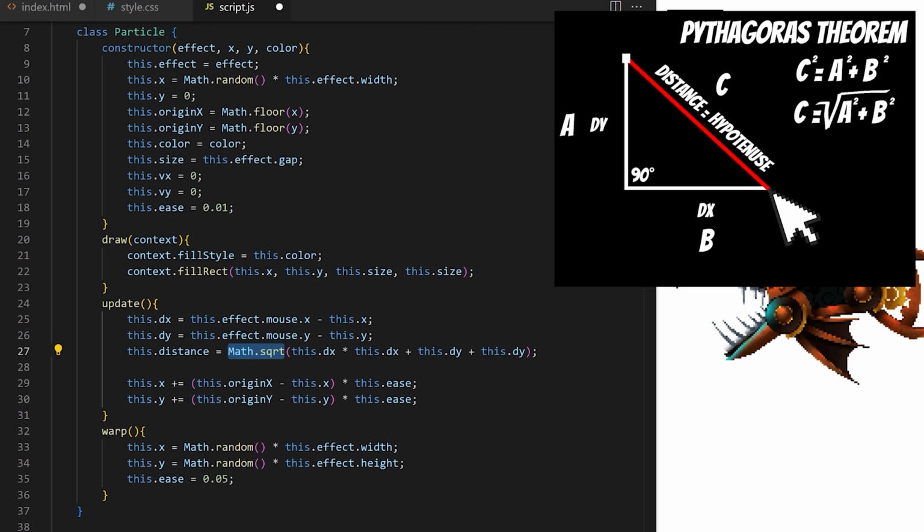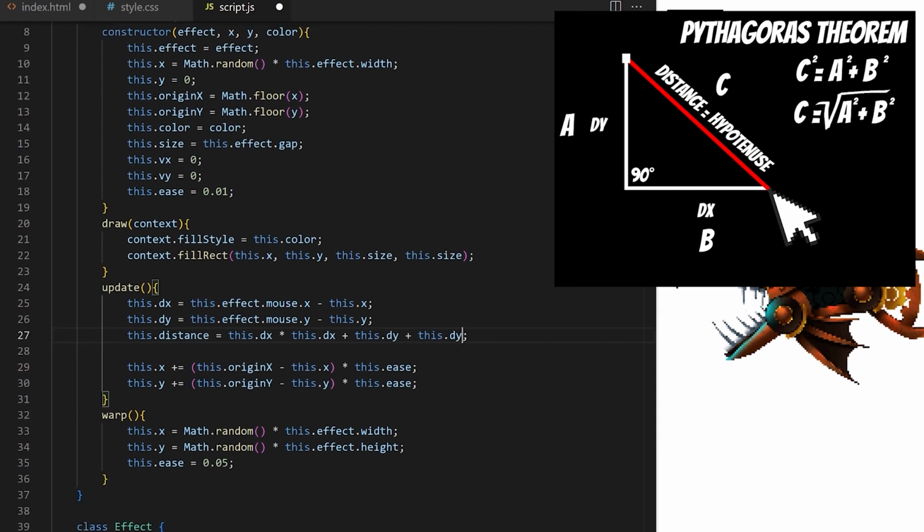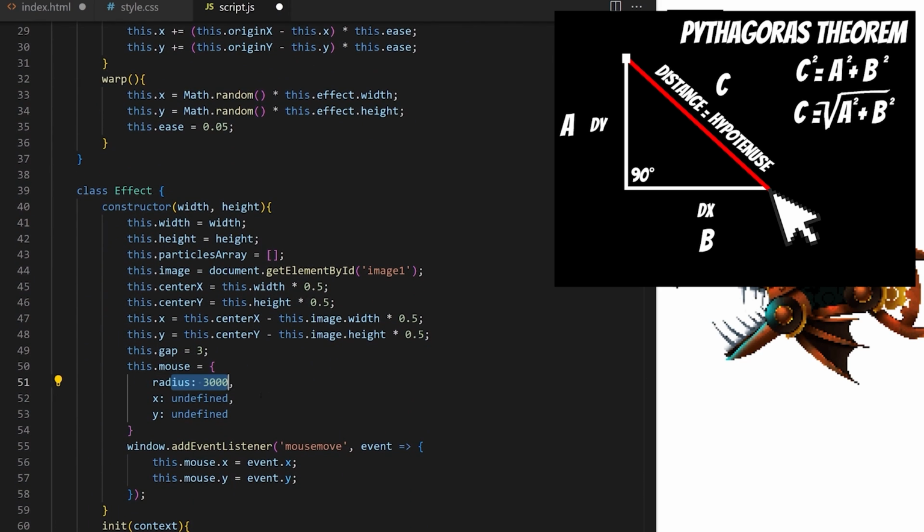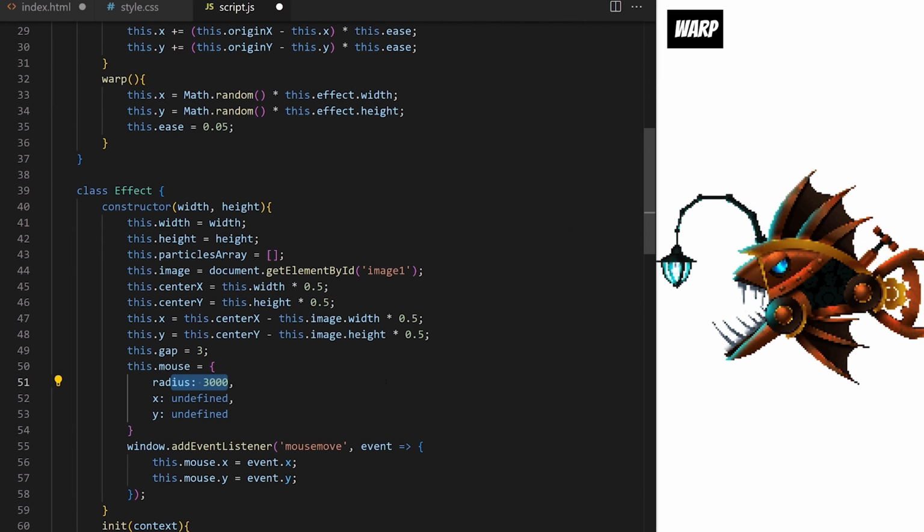I remove square root because this is a very performance expensive operation and we don't really need it. I just need to adjust mouse radius to a larger value if we are not using square root here. That's why I set mouse radius to 3000 here on line 51. You can adjust the range when you see how large it is when the animation is going in a minute.